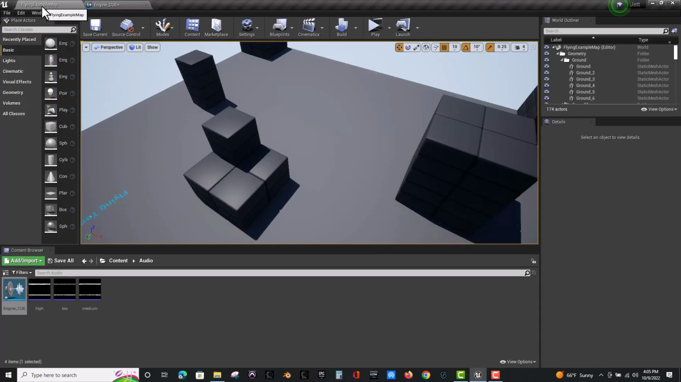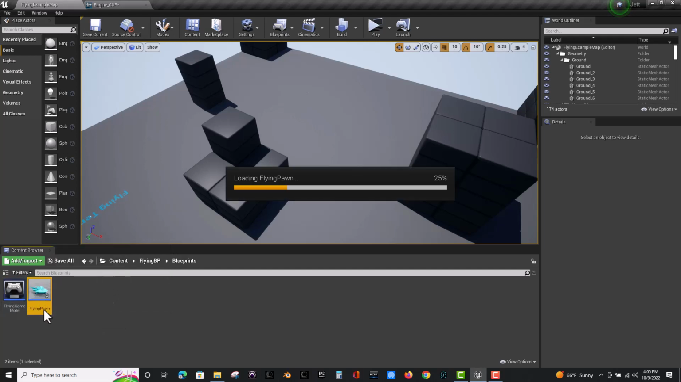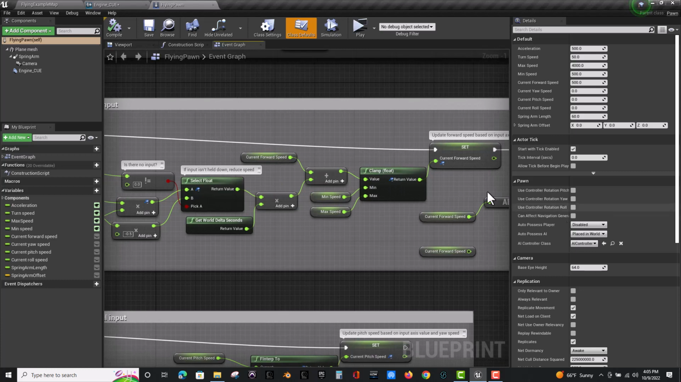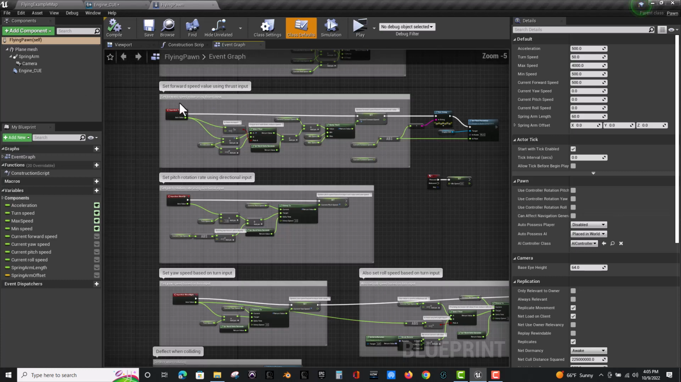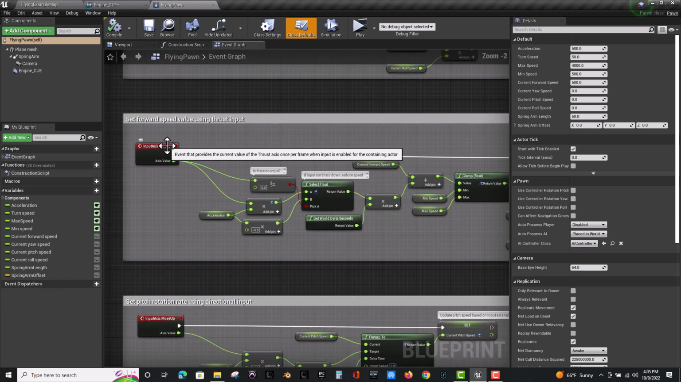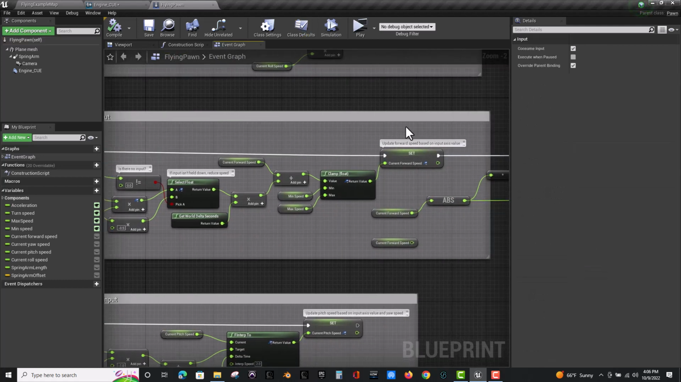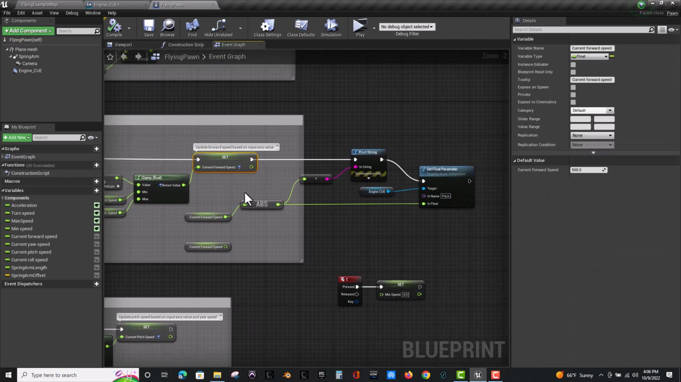And you'll notice that in the code, if we go back to the Flying Blueprint in our space buggy, it's here. In the blueprint that comes with the template, there's a Set Forward Speed value using thrust input. Here's the input axis thrust, and I just followed that to the end where it's setting the variable. Luckily, we have that variable already prepared for us: current forward speed.